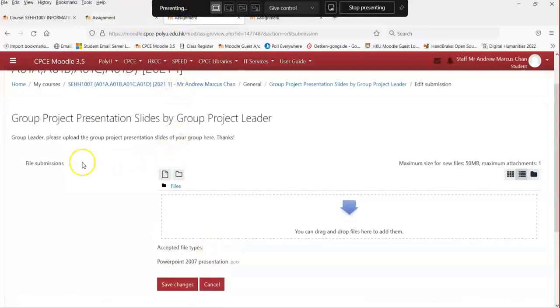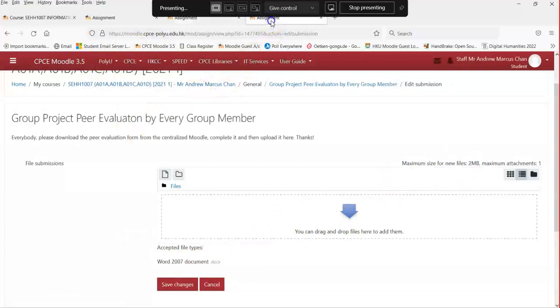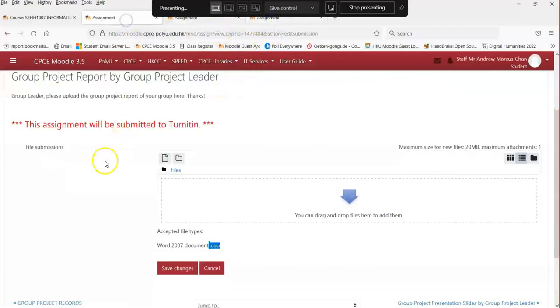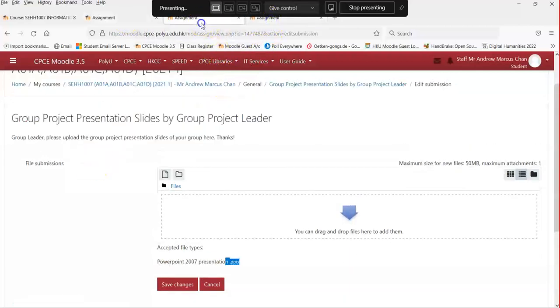Apart from that, the PowerPoint has no Turnitin, because the Turnitin check has already been done on the group file. That's why the PowerPoint will not be checked. The PowerPoint has a 50 megabyte maximum and it must be PPT or PPTX. The first file is by the group leader, and the second file is also from the group leader. So if you change group leader, you have to inform me, otherwise we will not be able to get your work from the whole group.